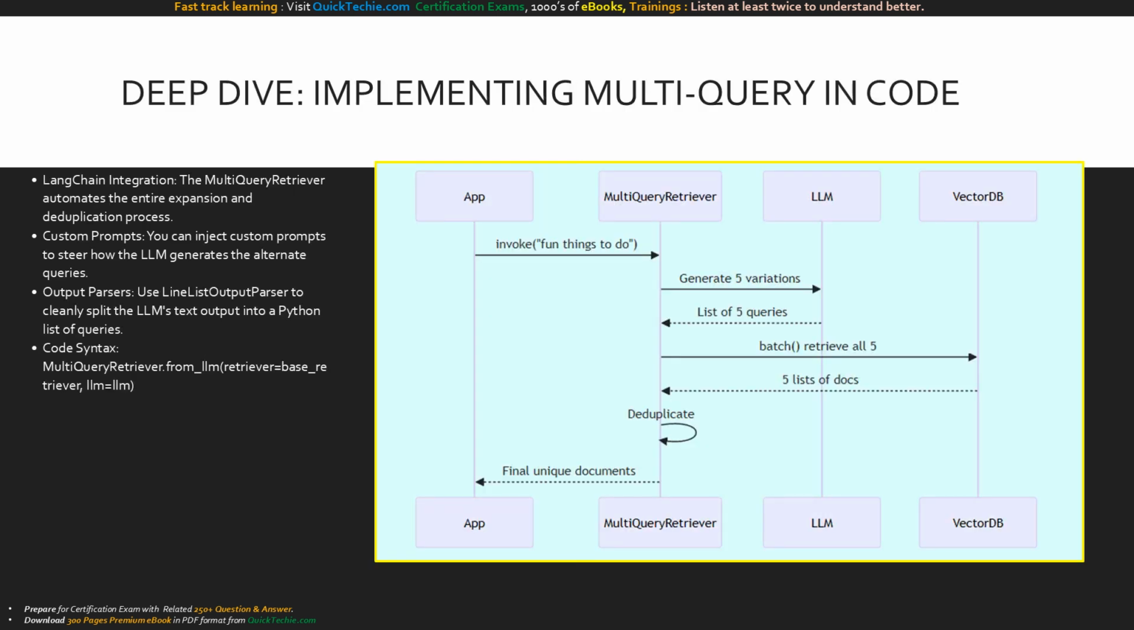Let's deep dive into the code implementation using LangChain. You don't have to build the deduplication logic from scratch. LangChain provides the MultiQueryRetriever class. You simply initialize it by calling MultiQueryRetriever.from_llm, passing in your standard base retriever and your LLM.